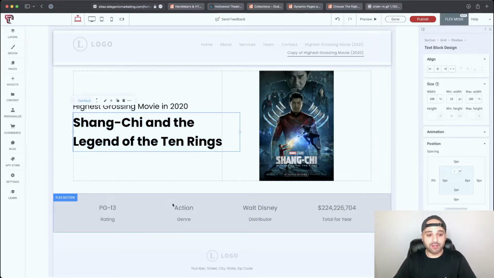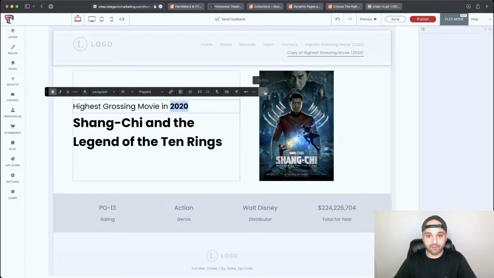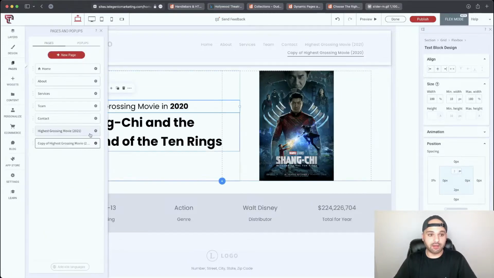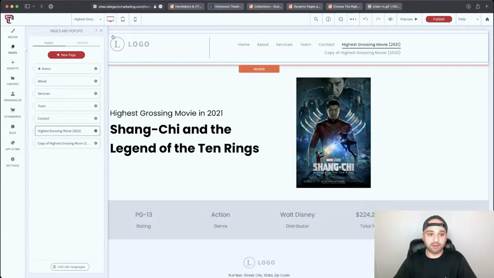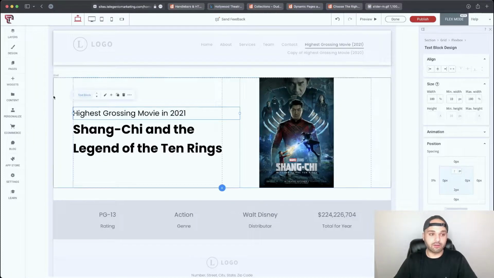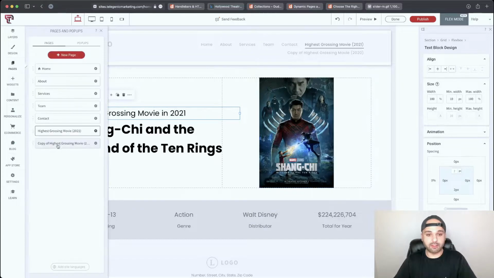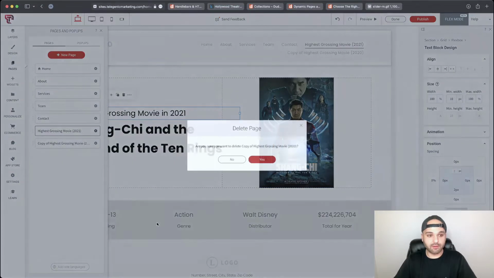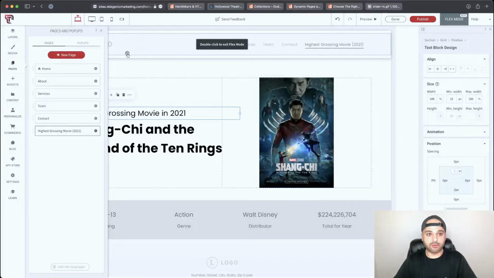But now what happens if we want to make a design change and say we want to bold the year? Well, I have to do that here, and then if I go back to 2021, that's a completely different page, so I'd have to do that here as well. So that really adds up quickly. I'm going to get rid of the 2020 and stick with 2021.